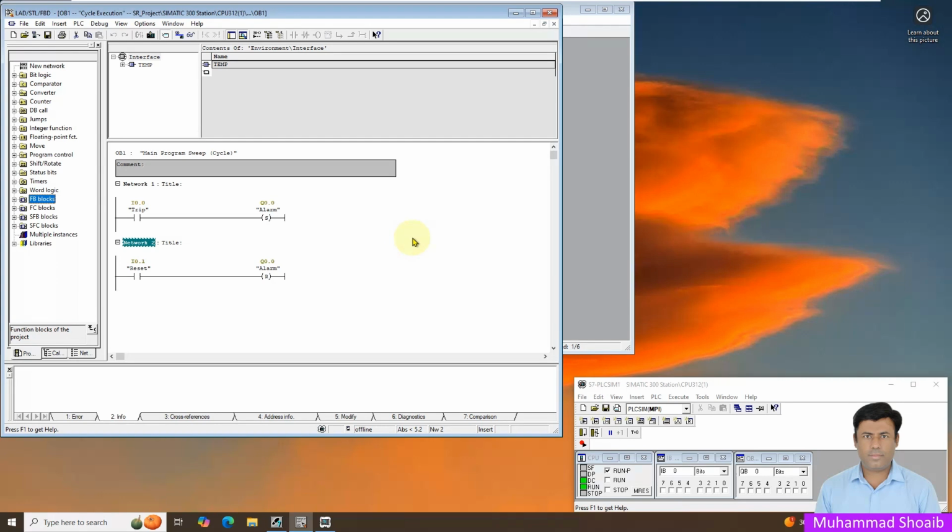Alhamdulillah, we learned in this video tutorial how we can configure the set reset function in the Simatic Manager, and we also understood the set reset function concept with a practical example.